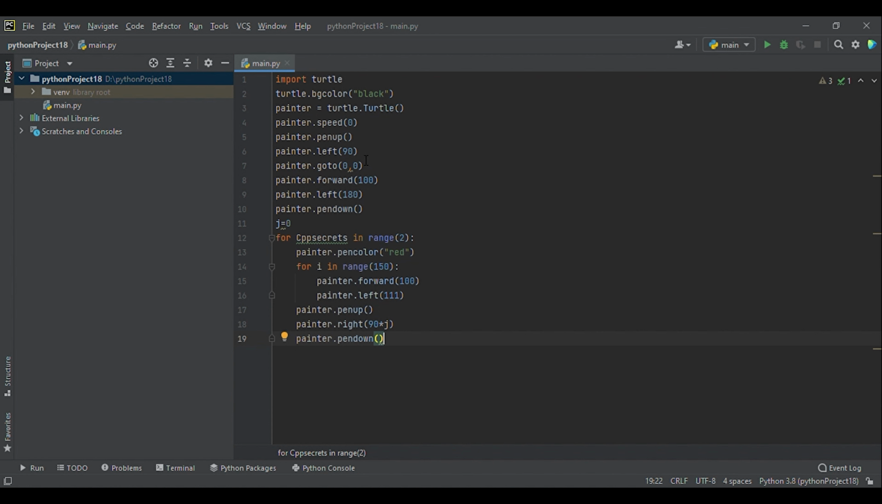And the next line we have painter.goto. This is the initialization of this circle, where giving goto means start the circle. So we are assigning 0 0. It will be starting in the normal position. The pointer will go to start the circle.